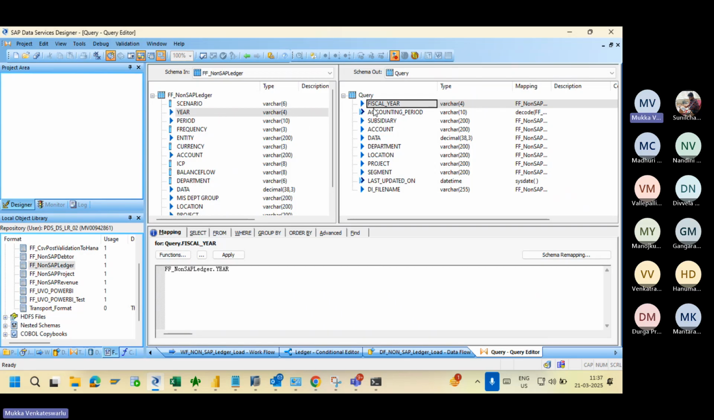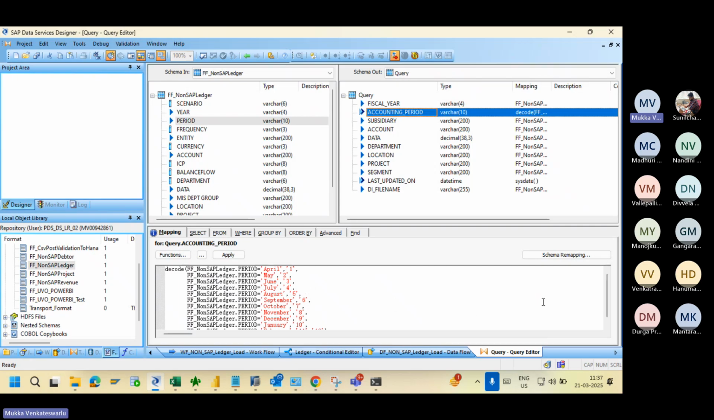Then here, this is a calculated one. In the flat file, we will be receiving the period as a full name in the template. But what I did is, if the period is April, I replaced it with 1, just giving the period numbers instead of text. For that, I had to use the decode function. The decode function works the same as the if-else function.